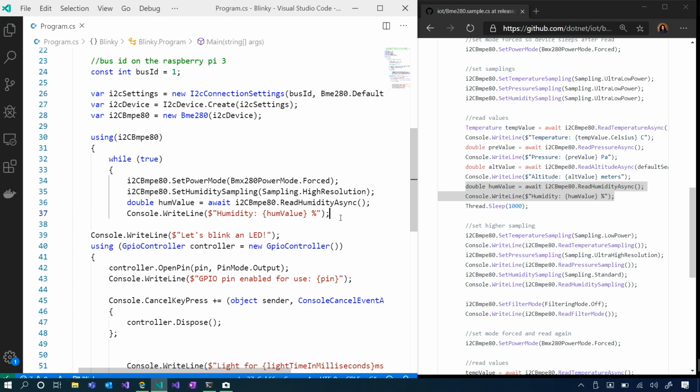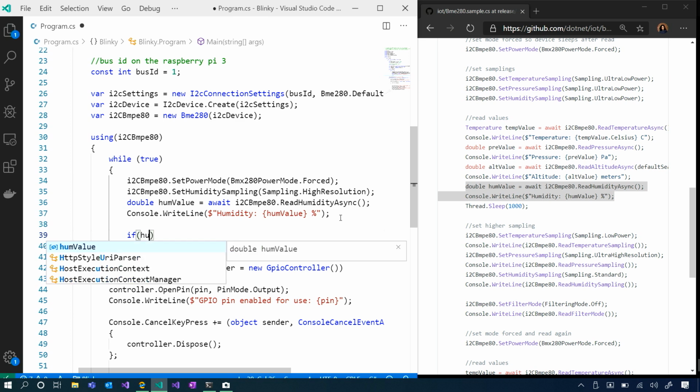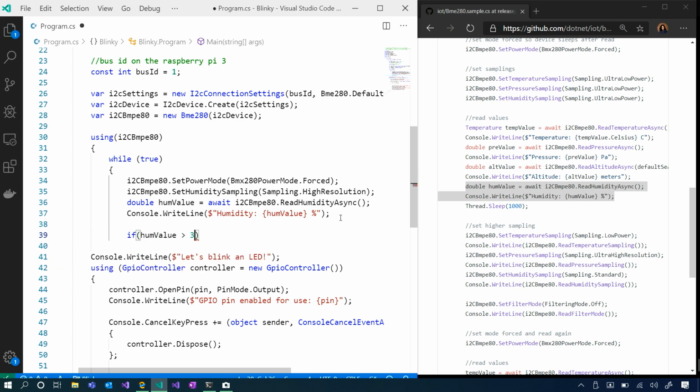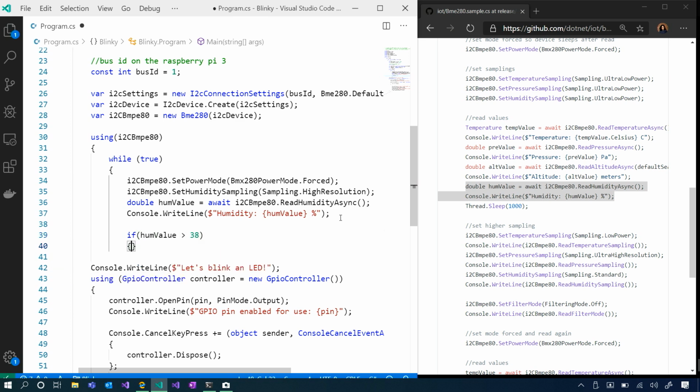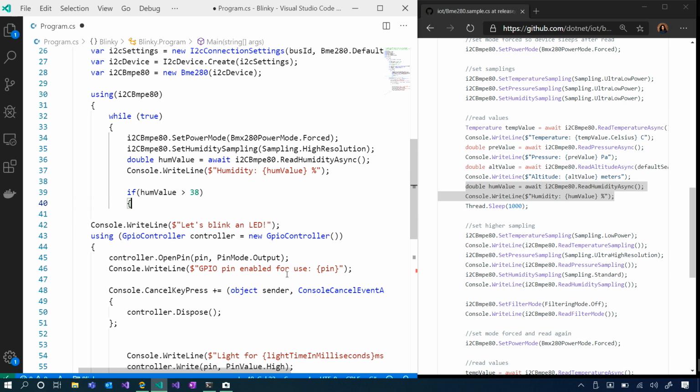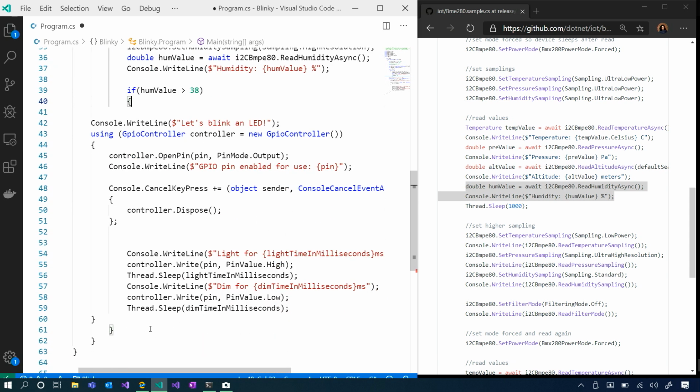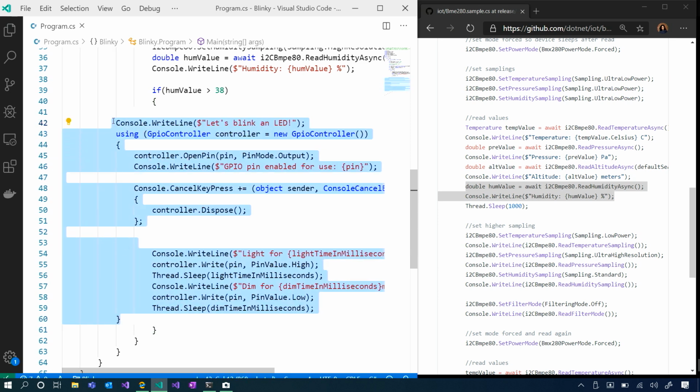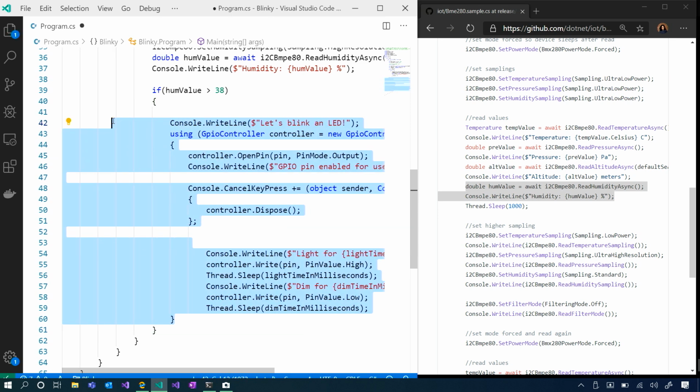The next step: we've initialized the BME sensor, we set the sampling rate, and we are reading the value from it. Now let's use this value to control that LED. If the humidity value is greater than 38, then I want the controller to come in and blink this LED. This is the end of this, so I'm going to end this if statement. Let's format this code a little bit so we understand what's going on.